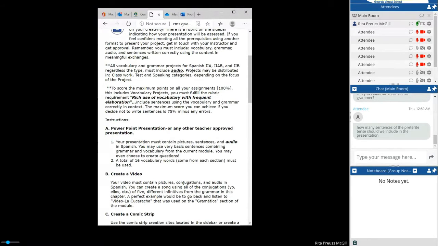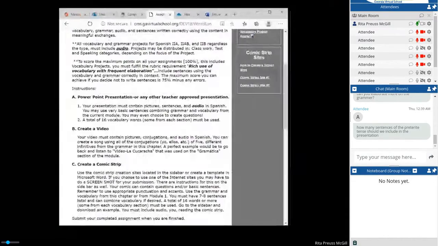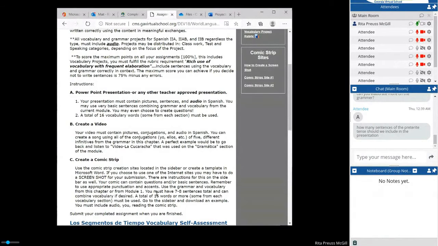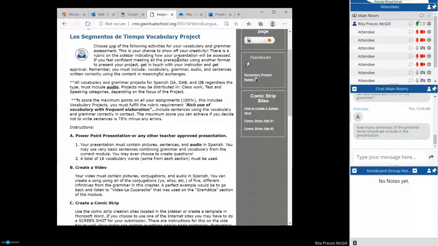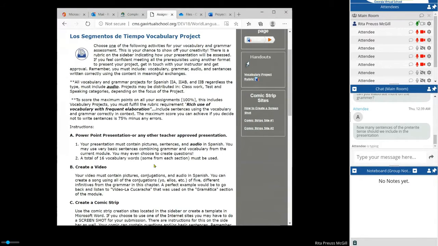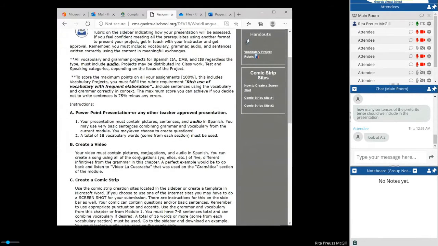That's a good question. Savannah, let's see if it gives us that information here. I believe it says the total sentences. I don't think it says how many have to be in the preterite. Down here it says 7 to 8 sentences. Let's look up here. Sometimes they give us descriptions up here that I skip past. Include sentences using the vocabulary and grammar correctly in context. So that doesn't give us how many. Create questions, a total of 16. Yeah, it doesn't tell us how many have to be.